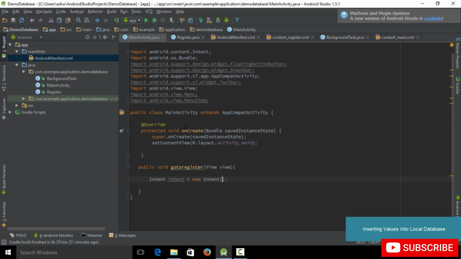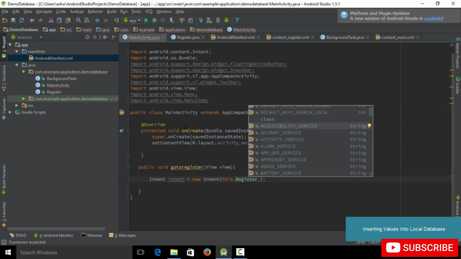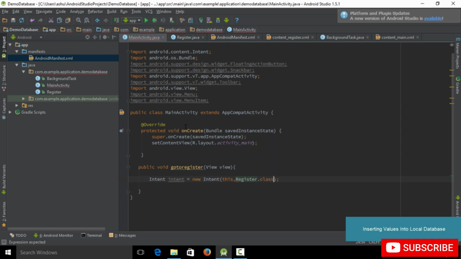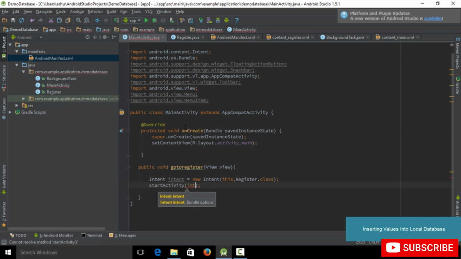intent, and basically to this intent the first parameter we pass is this, and the next parameter is going to be the name of the class to which we want to switch to. So that is nothing but register dot class. Now let's go ahead and use the start activity method so as to basically start the intent. So we type start activity and simply pass in the intent over here.